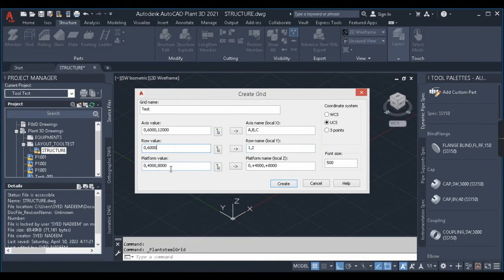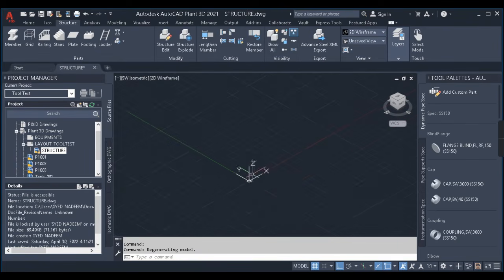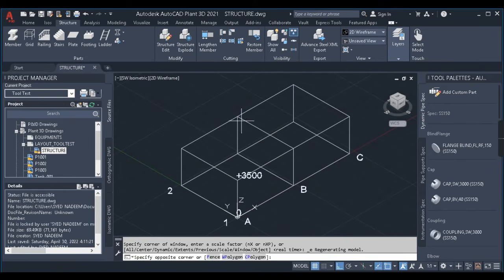And the platform values, the height of the structure. First I need 3.5 meters. I think I don't need this, so I'll remove the second point. Let me best put it as 3500. Okay, UCS, WCS, this coordinate system. We'll click here. Okay, our structure line diagram has been created.